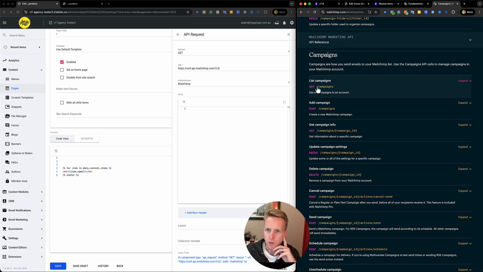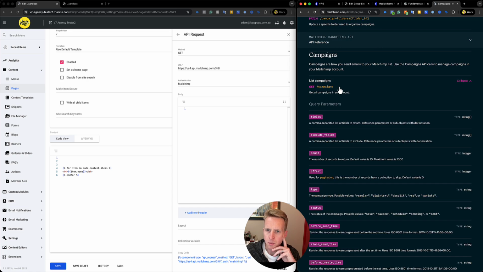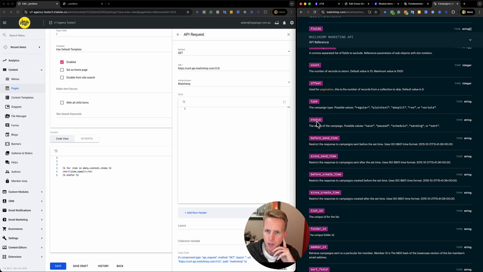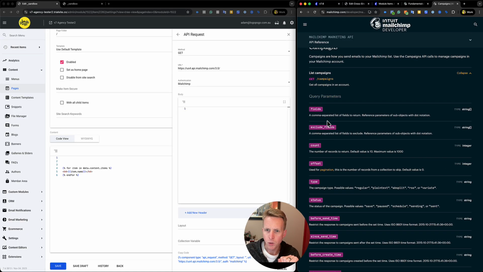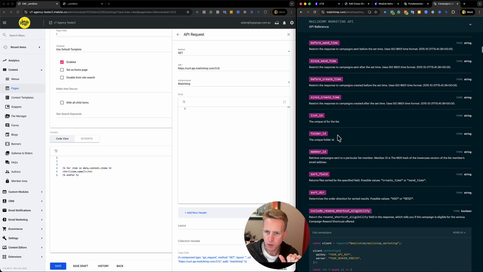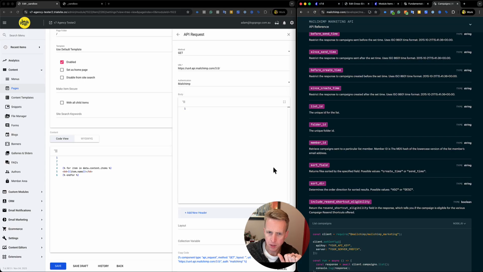So we want the list campaigns, open that up, and it tells you all the different data points that you can filter or search by. So again, I'm just going to leave that blank. It doesn't appear that anything's required, so I don't have to send anything particular. So I'm just going to put data again in the collection variable because I already have my little loop here. So hopefully that works okay. And we copy that component, paste that in.